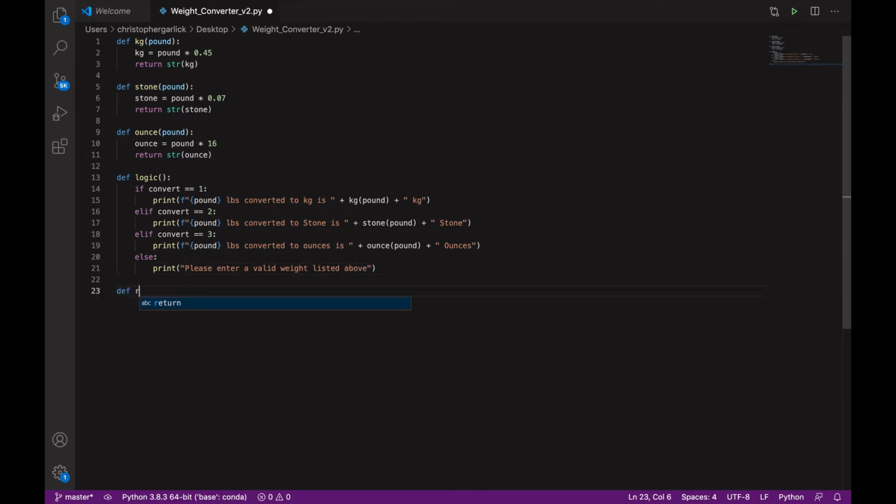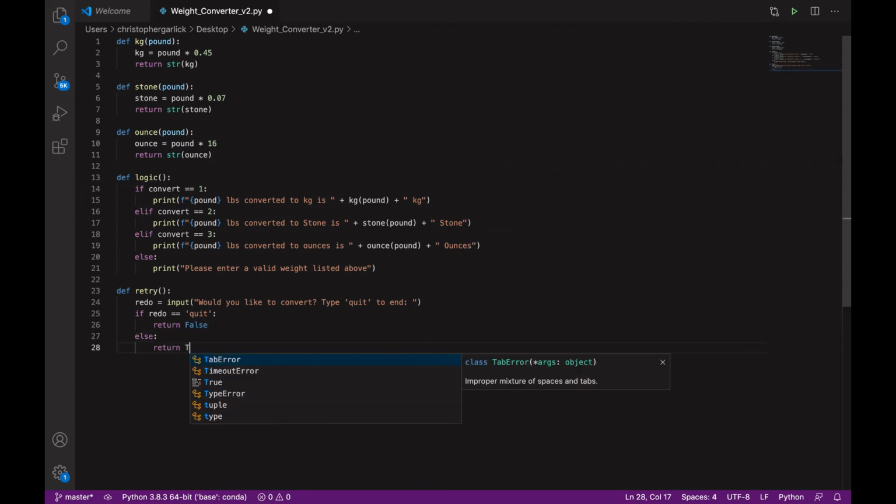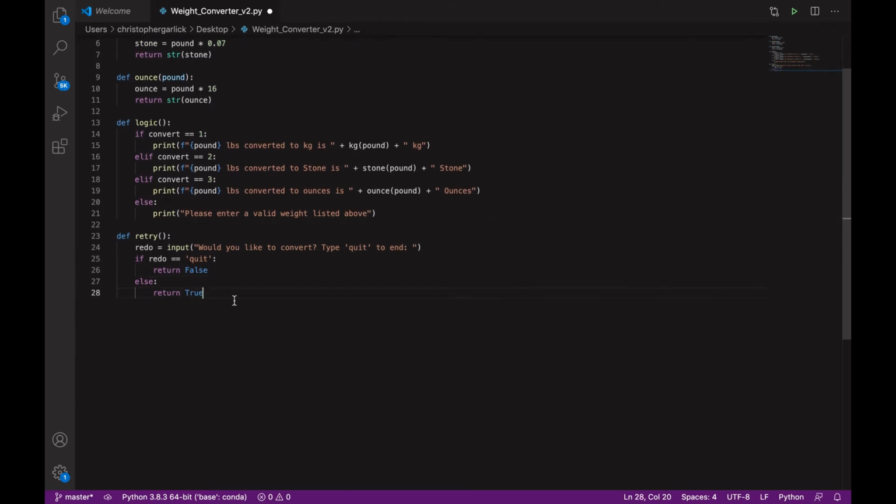Now we will create a retry function that will hold a redo variable, and within this variable will be user input, asking them if they would like to convert. And if the user types the string quit, it will end, or it will store it within the redo variable. So if redo is double equal to quit, we will return false, else we will return true. So whatever the user has entered here, if it is the string quit, then it will come back false, otherwise it will come back true.